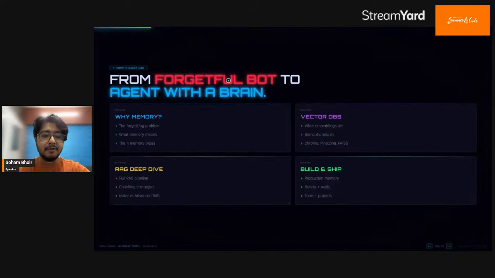In this gate, we are going to dive really deep into what retrieval augmented generation, that is RAG, is. We will dive deep into the entire RAG pipeline, the chunking strategies, and the difference between a naive RAG model and a production RAG model, that is the advanced RAG model, and so on. Finally, we will try to build and ship a model and understand the examples that you can build upon.